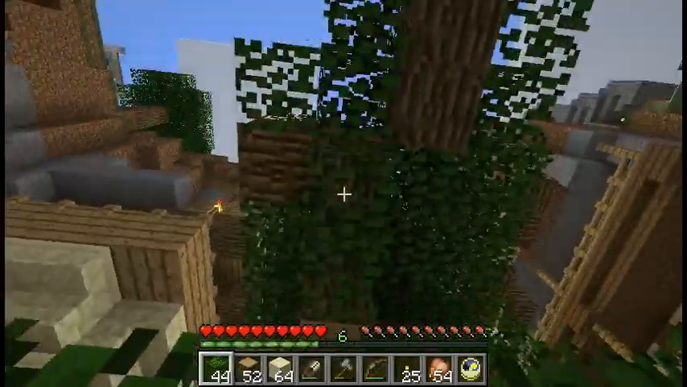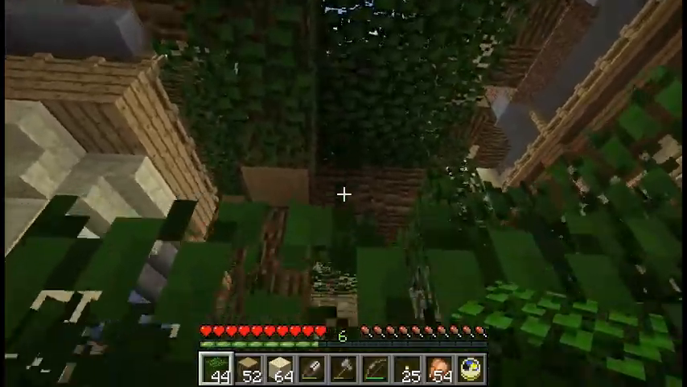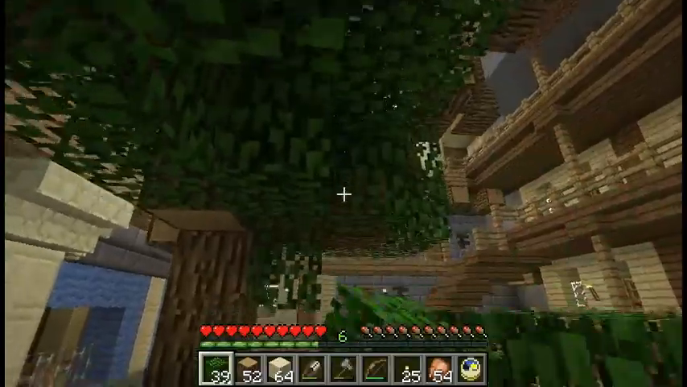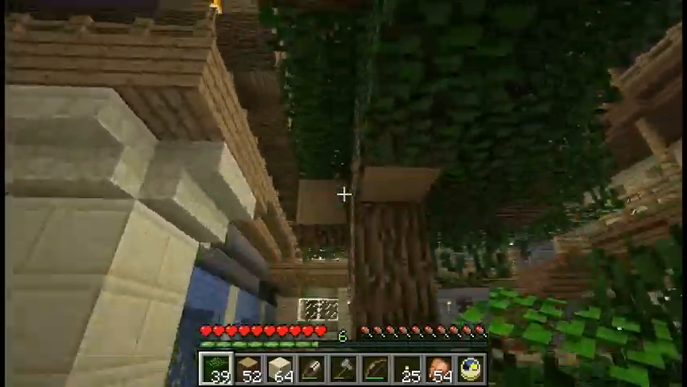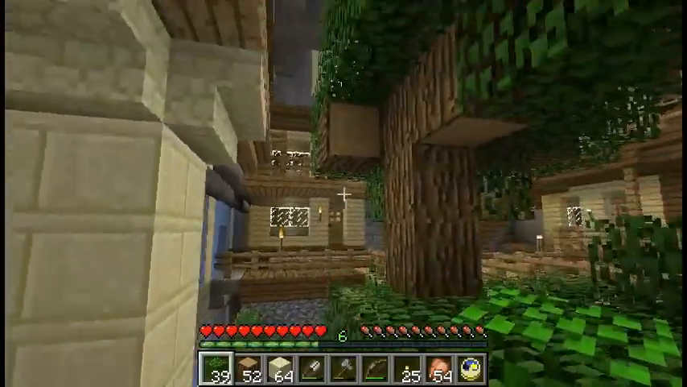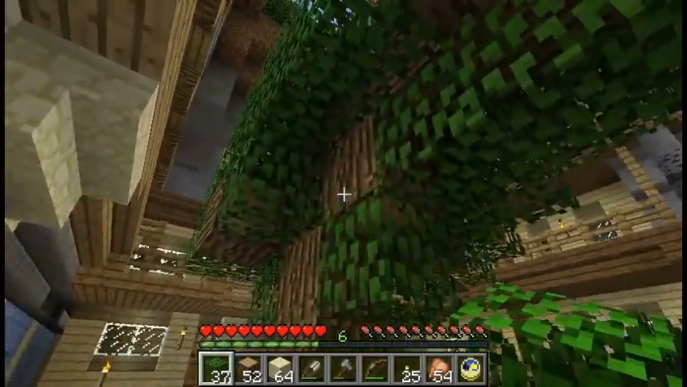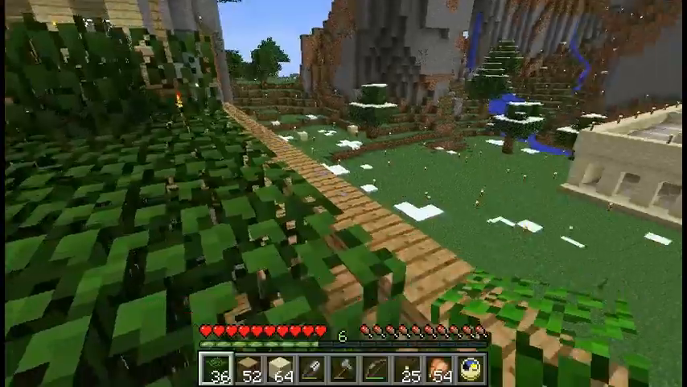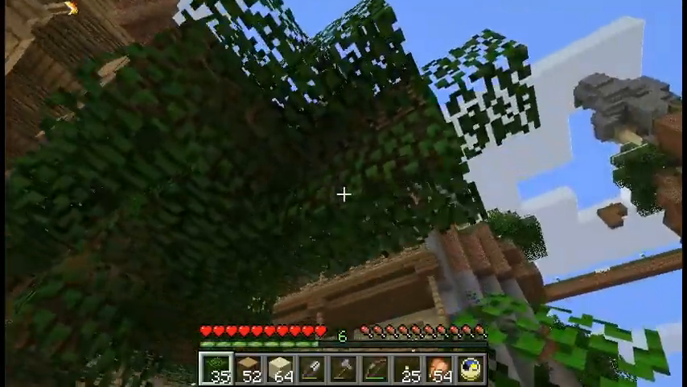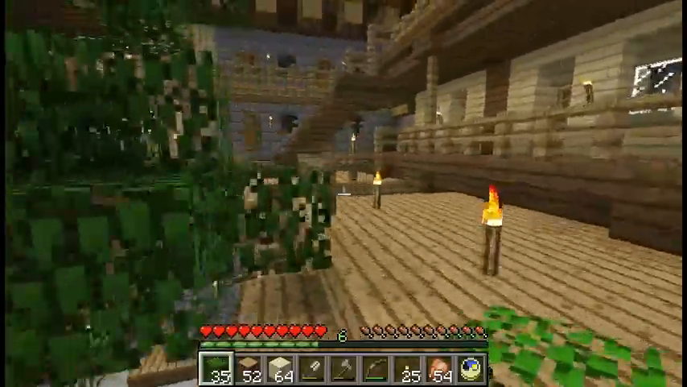This can be leaves because you can't really see through from the balconies out here anyway, so that can be leaves. Make that tree look a little less naked. I don't know how you feel about naked trees, but it's probably a bit embarrassing to be a naked tree, if you were a tree.